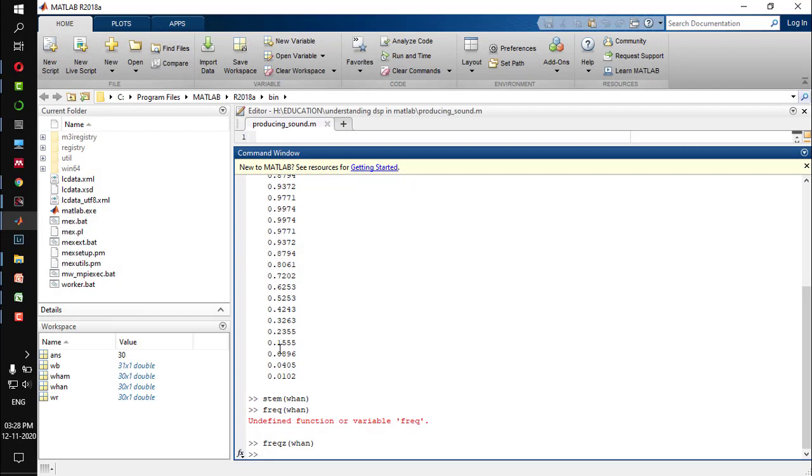In the next lecture we are going to take up one or two characteristics to design an FIR filter.